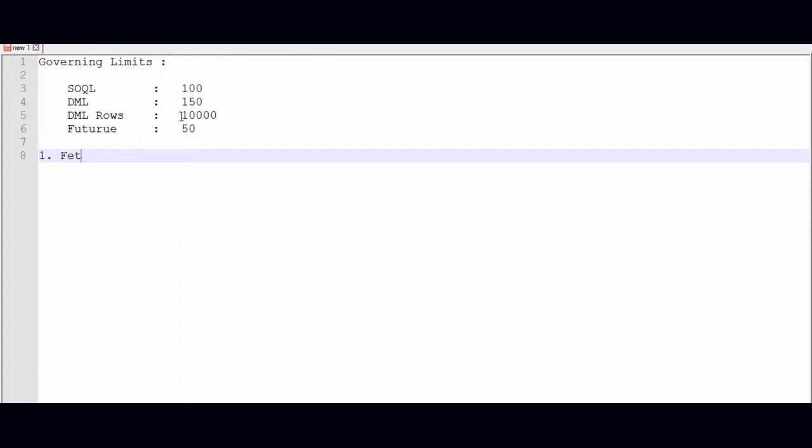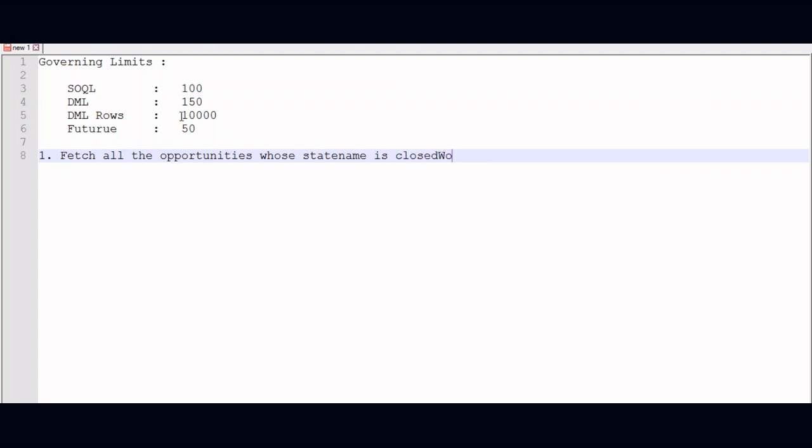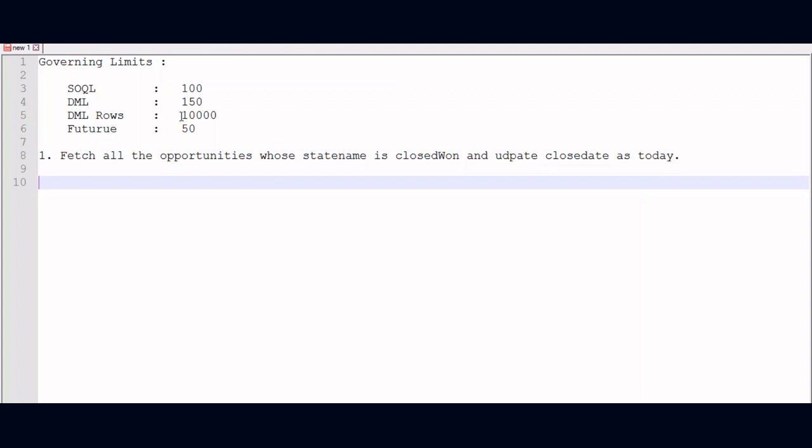What is my requirement? Fetch all the opportunities whose stage name is closed one and update close date as today. But when I wrote the SOQL query, I got 23,000 records.